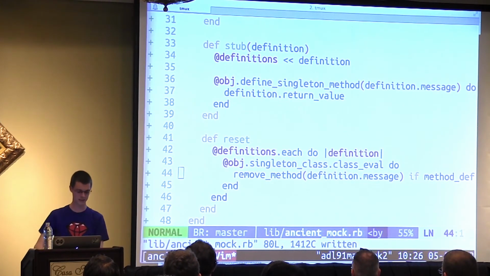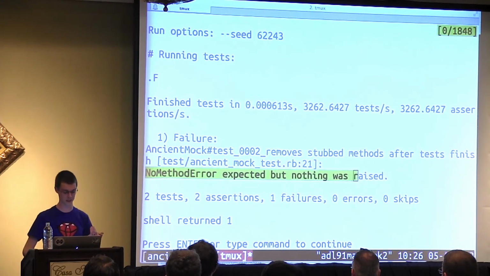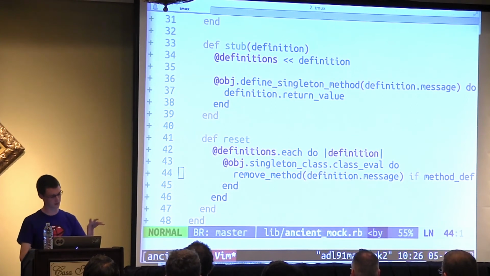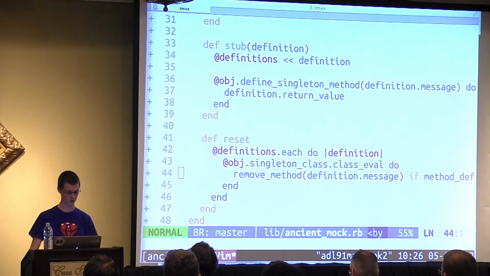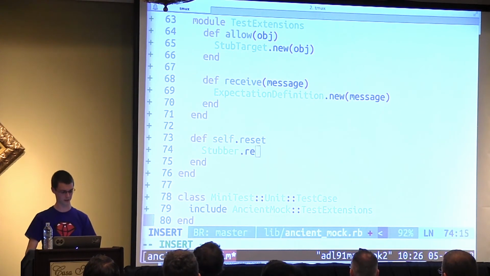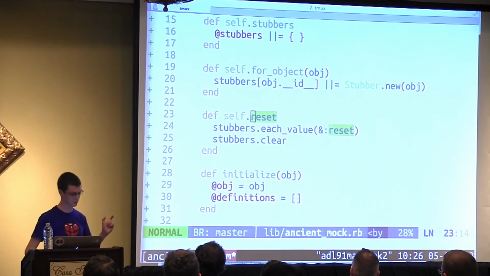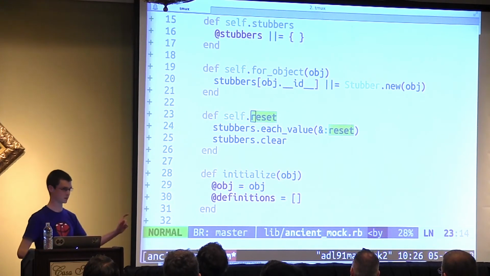OK, it's been a while since we've run the tests. It's making me a little nervous, so let's run them. And nothing is still happening yet. Well, we're still getting a failure because no exception was raised. We've built up all these reset methods, but we haven't called them in the one reset method that really matters, ancient mock.reset. So let's go down to the end of the file and call stubber.reset here. Stubber.reset, if you'll notice, goes through each stubber, resets it, and clears everything out.